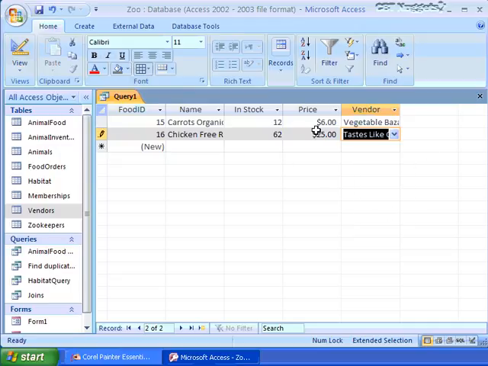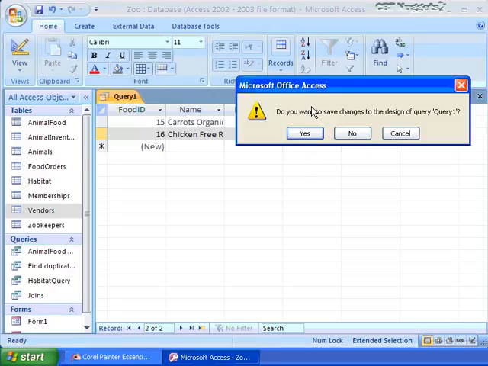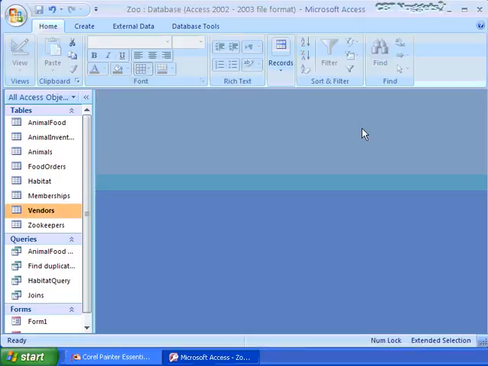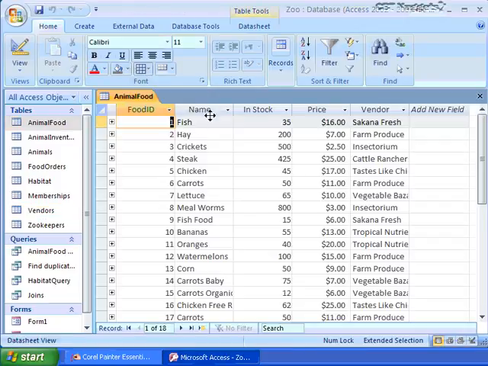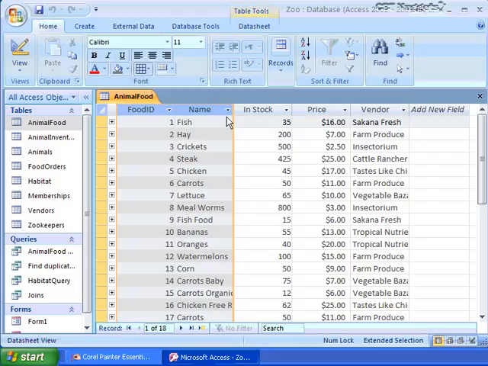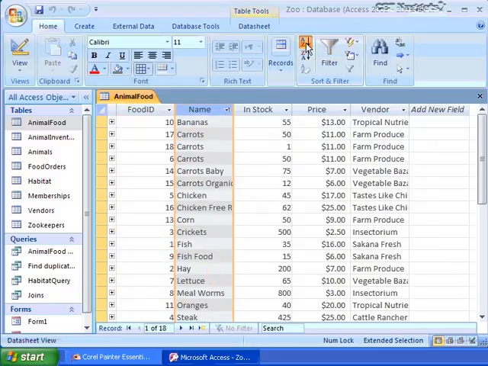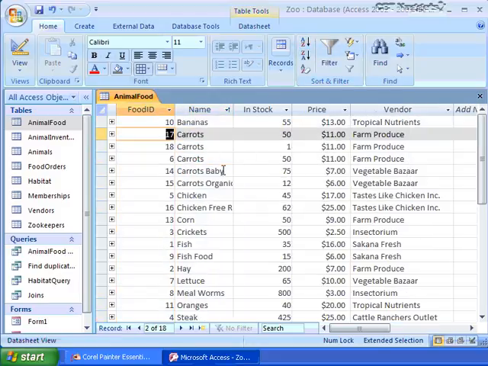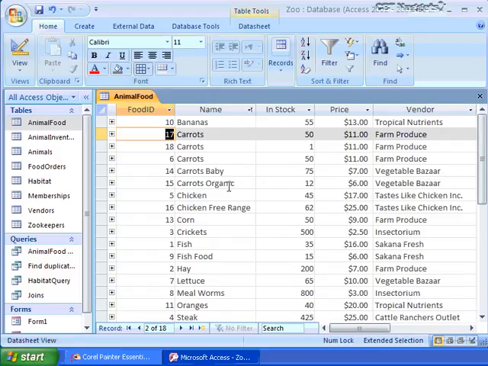Just to make sure that this data was updated in the table, I'm going to close Query 1. Do I want to save changes to Query 1? No. Because I've updated all that information, I do not need to save that. Let's open up Animal Food, and we could sort this by name. I can click the Sort Ascending button. My baby carrots, Vegetable Bazaar, my organic carrots, Vegetable Bazaar, and my free-range chicken, Tastes Like Chicken.